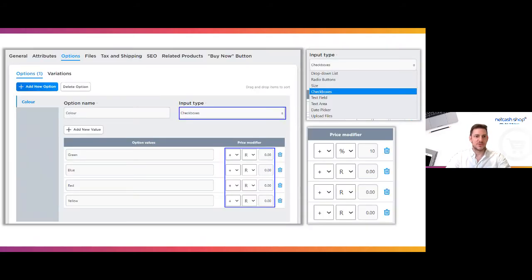And then on to product options. So the third tab in your product setup area is product options. There are many different options when it comes to product options. And for the example on the left, we're going to do a color option, and I've selected checkboxes. On the right-hand side, you can see the input type. At the moment, we're set to checkboxes, but you can do a drop-down list. You can also do radio buttons. You can do size, checkboxes, text fields, text area, date picker, and upload files.